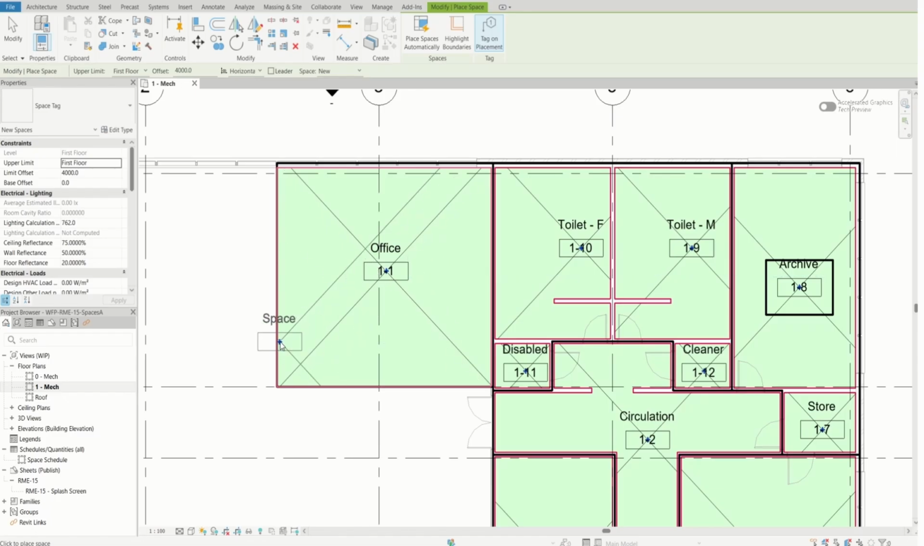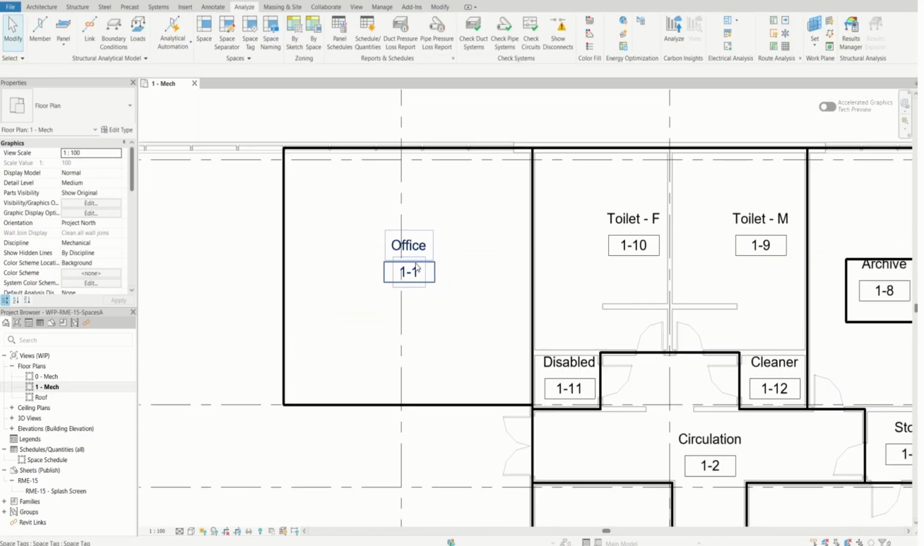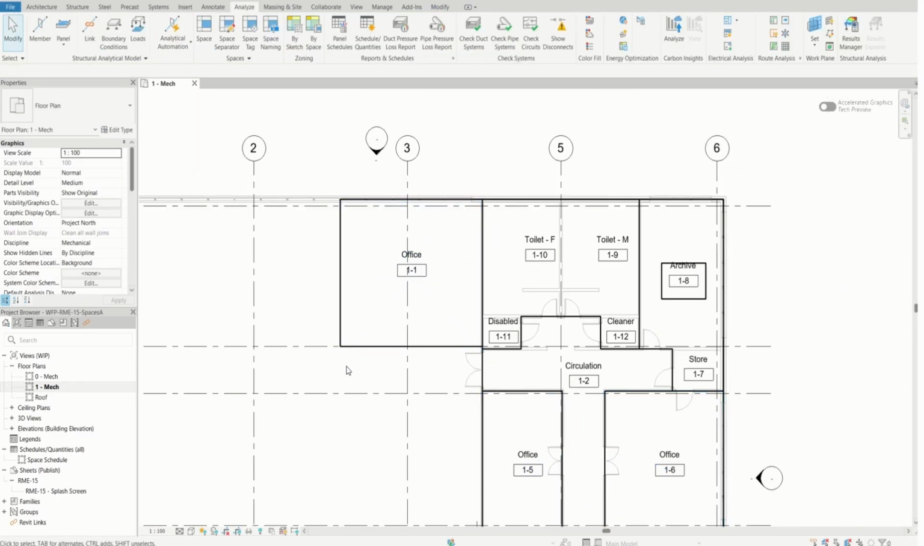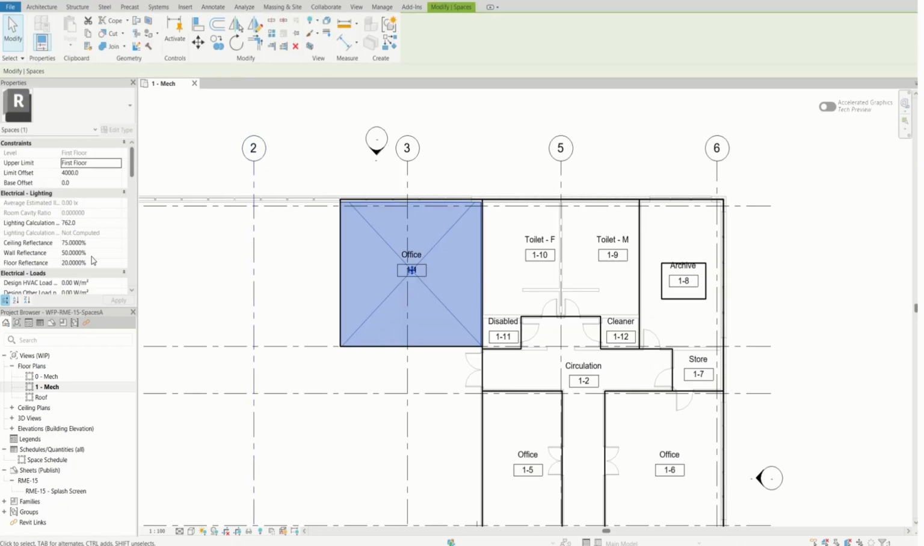Step 28. Then place a new space into the smaller corner area you defined with the separator lines. Step 29. Select this new space and rename it to 1-13, breakout space.